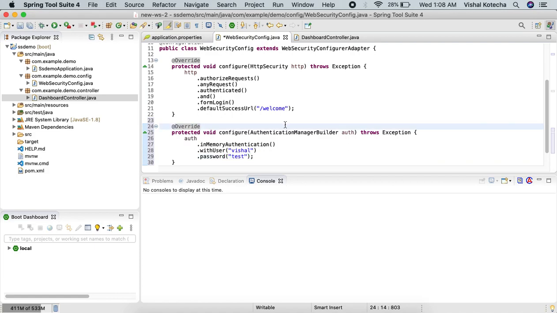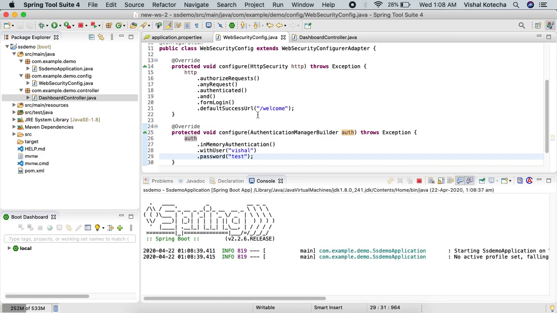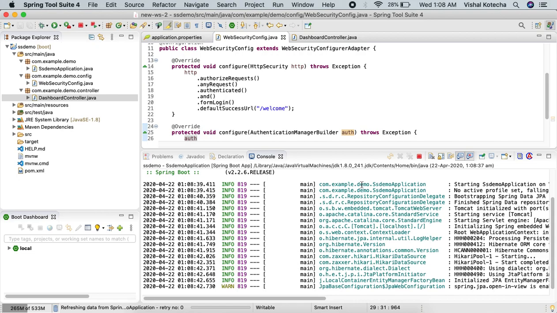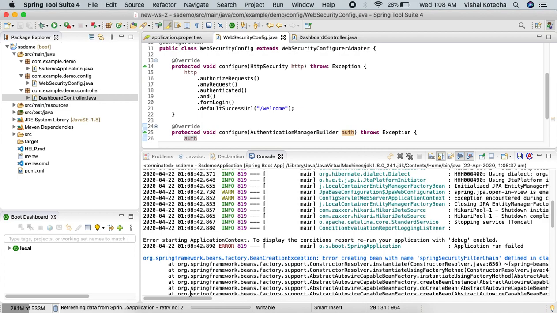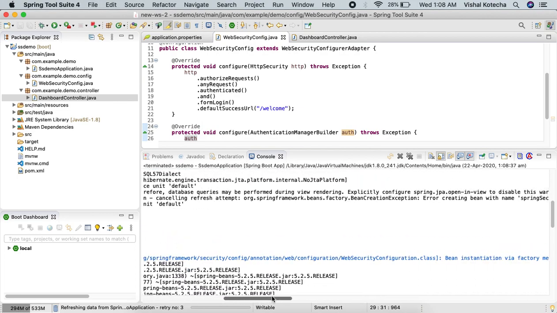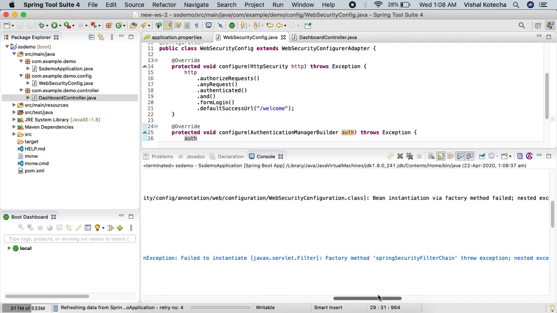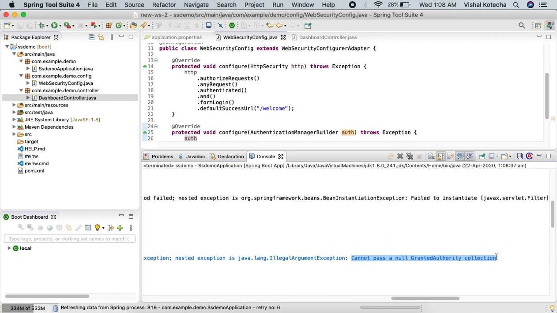That's all. So now with this configuration, Spring Security should stop generating the default password each time, because I'm going to use in-memory authentication now. So let's see if that happens. Oh, we got some error message here. It says error creating bean with resource, bean instantiation failed, cannot pass a null granted authority collection.